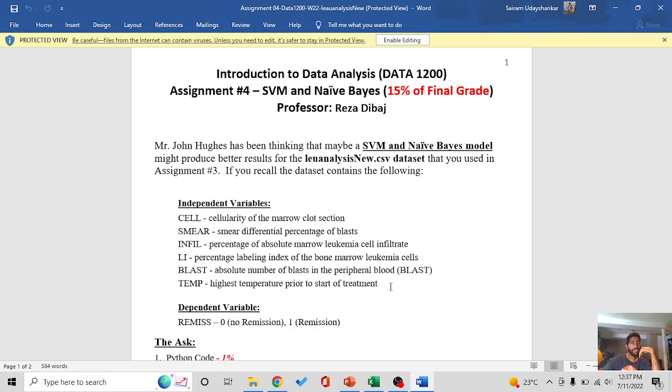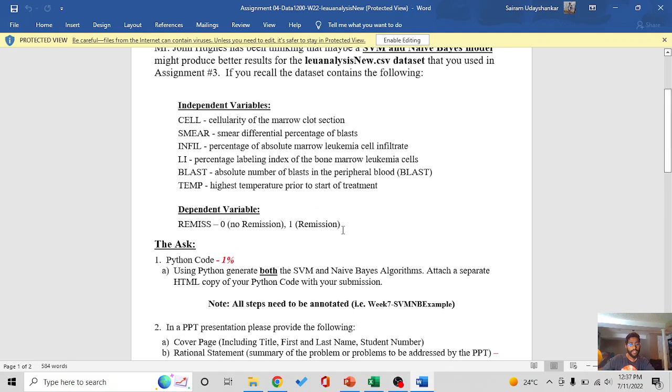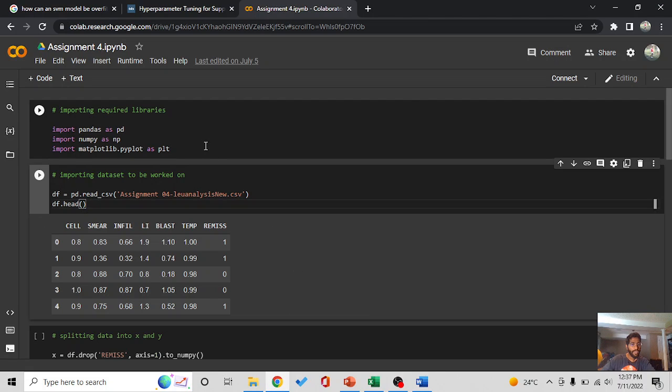And in this one, we will be trying to analyze the data with support vector machines and a Gaussian Naive-Bayes algorithm model. So just an overview of how the data looks. We have 6 independent variables: cell, smear, infill, li, blast, temp, and one dependent variable that is remis, or remission. Let's go ahead and get to how we're going to solve this.